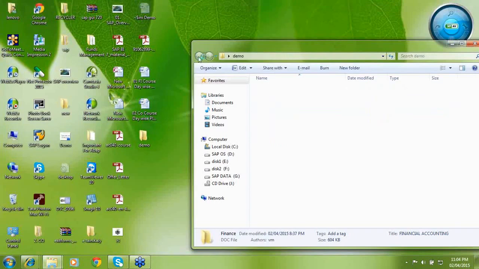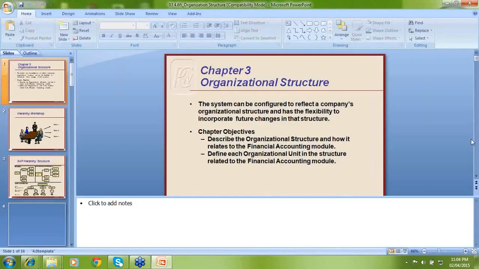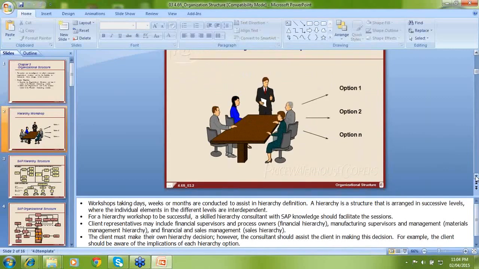I'm also going to explain the use of the PPTs. Each topic has one PPT. After explaining the PPT, I'm going to configure the system, post the transactions, and generate the report.